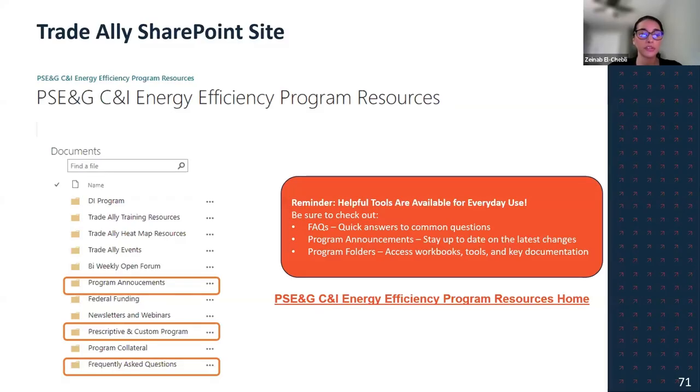Everything is in those folders for your Trade Ally SharePoint. So things like the most updated version of the workbook, the incentive guides, and frequently asked questions, or FAQs, for you to get quick answers in case your energy efficiency advisor or the teammates are not able to respond to you in real time and you have a real-time question. The FAQs are consistently updated. So as more things come up in the program, we do update those, we do look at those and vet them out. So please make sure you look at the FAQs for assistance.